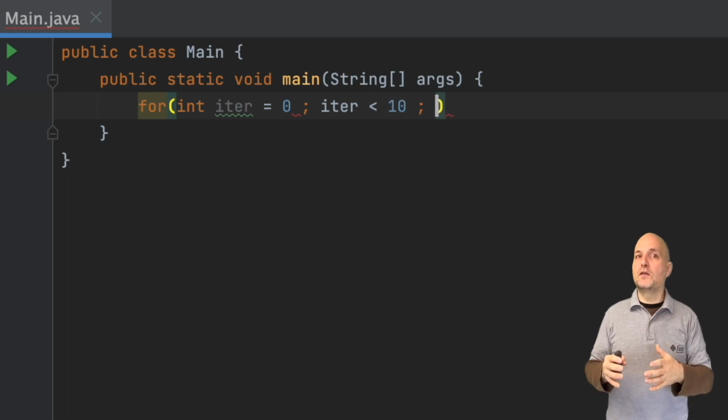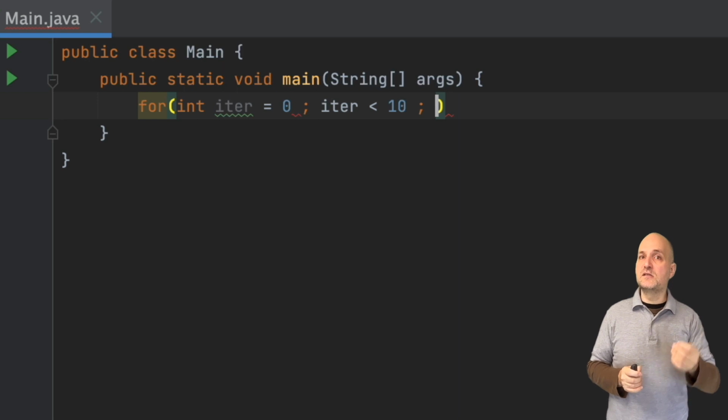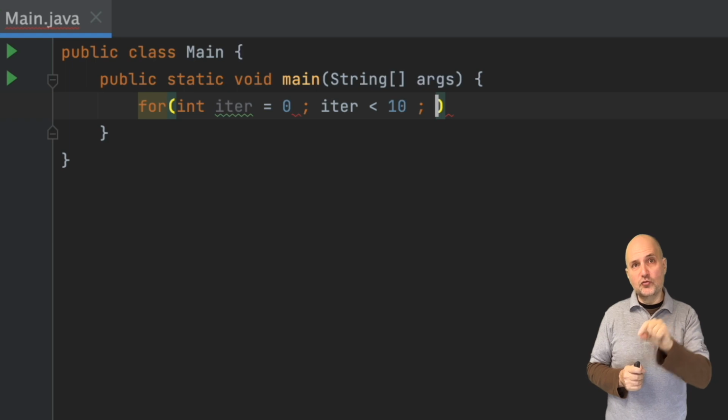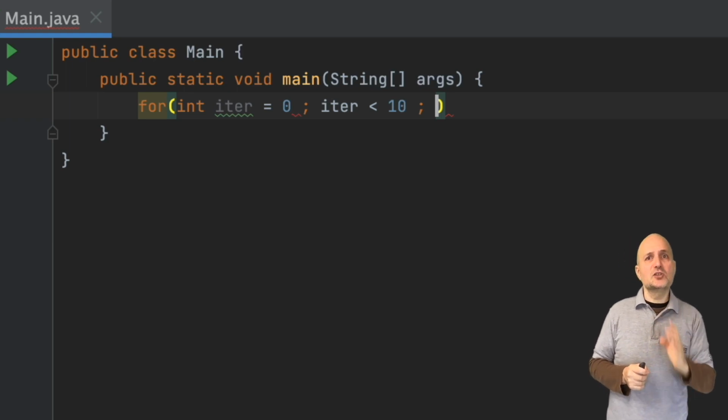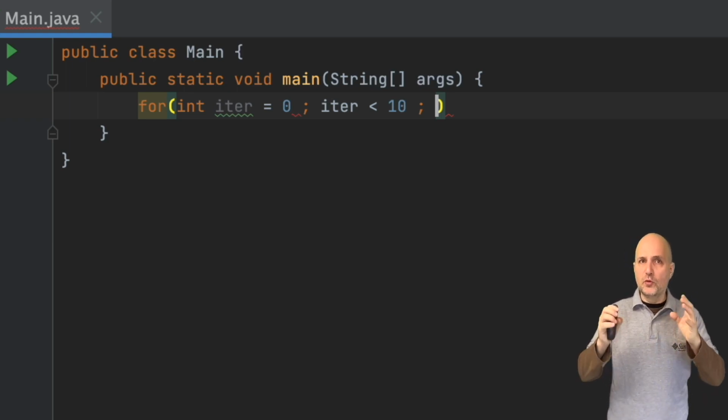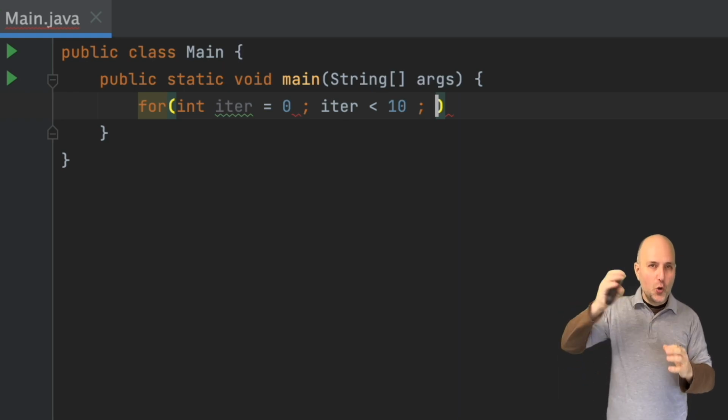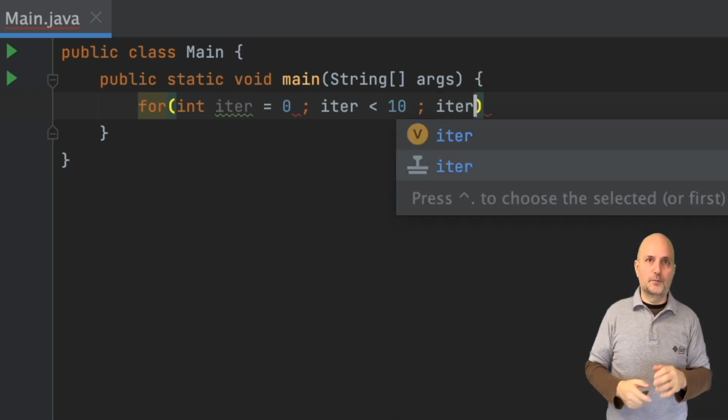Next, we define the condition used by the loop. In this case, the loop will run as long as iter is smaller than 10. As you can see, iter is initialized to 0, so this condition will be true. As long as this condition is true, the scope below the loop will repeat over and over again.